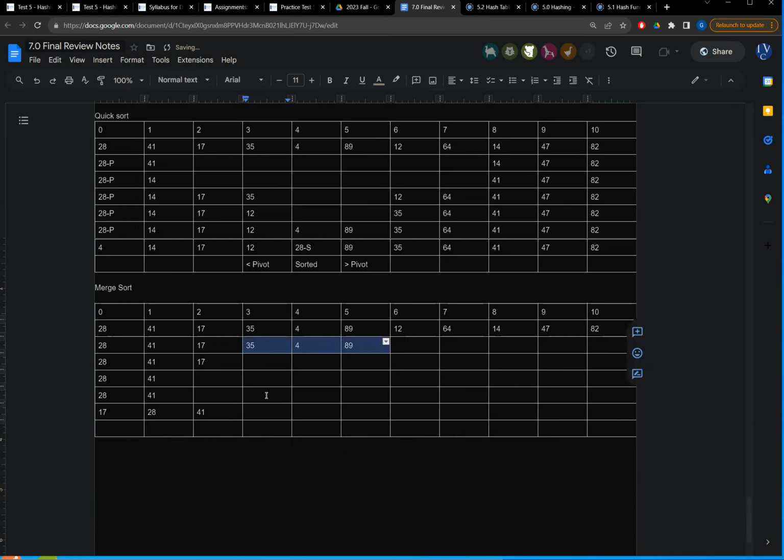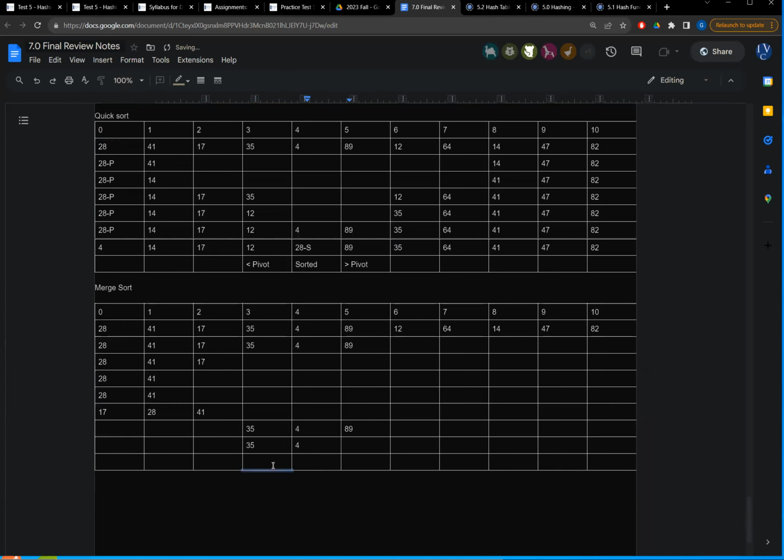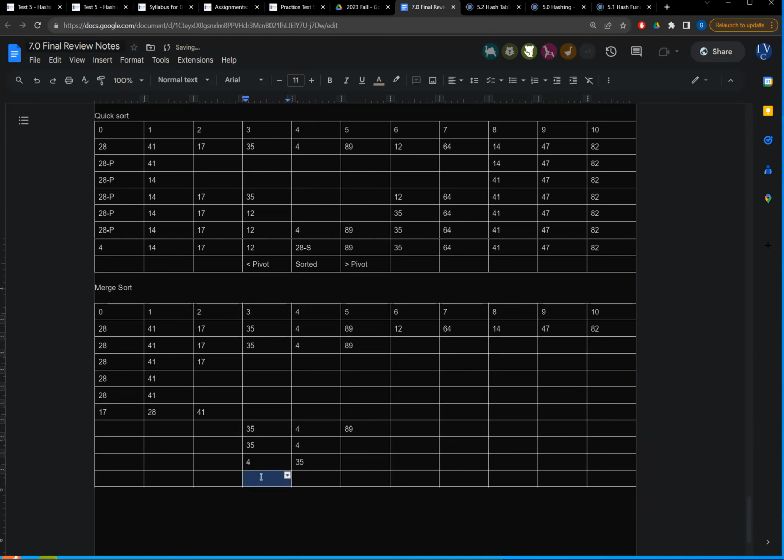And we can go back to that splitting over here. Split again. And then get 2 one-element lists we can merge together. A 2-element list and a 1-element list, we can merge those together. And then we have our 2 3-element lists. They can be merged together. And so we got 4 versus 17, 17 versus 35, 28 versus 35, 35 versus 41, 41 versus 89, and then 89.